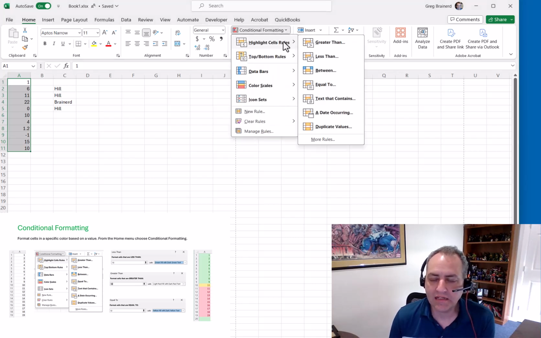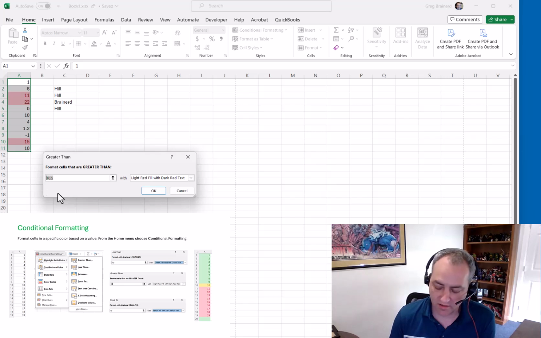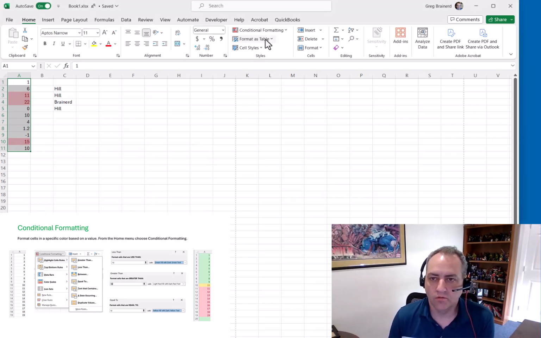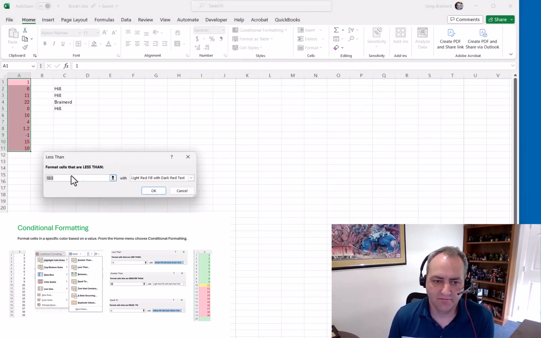And I want to highlight numbers that are greater than or equal to. So we're going to start off with greater than. So any number that's greater than 10, I want to highlight in red. Cool. Now I want to also go back and anything that's less than 10, I want it to be a different color. I want it to be green.